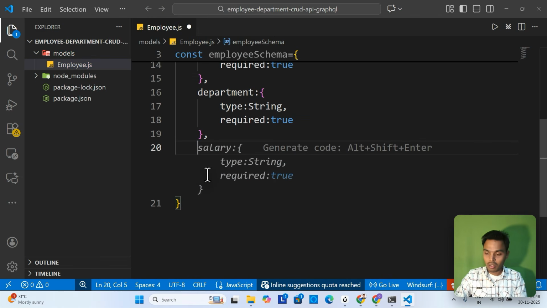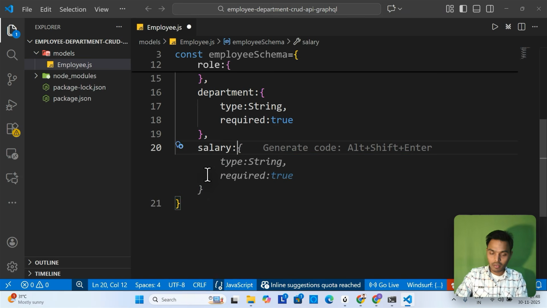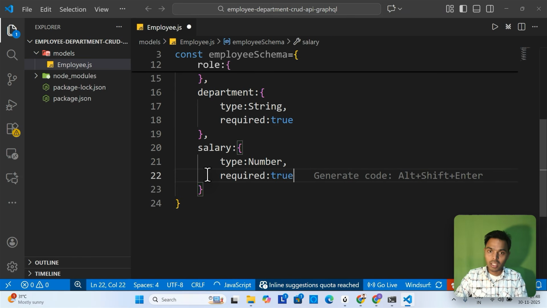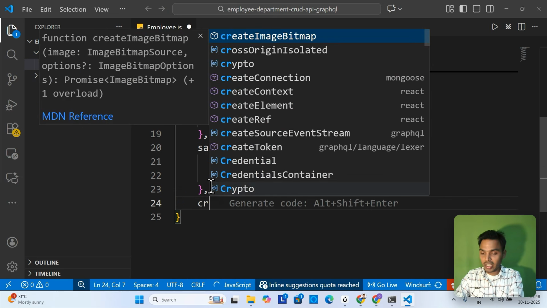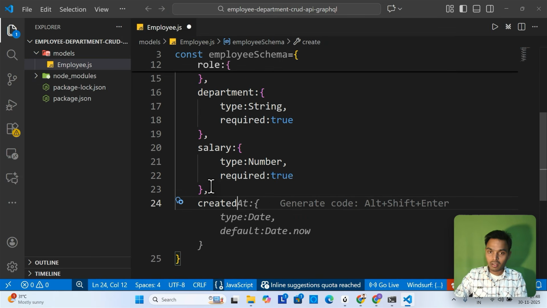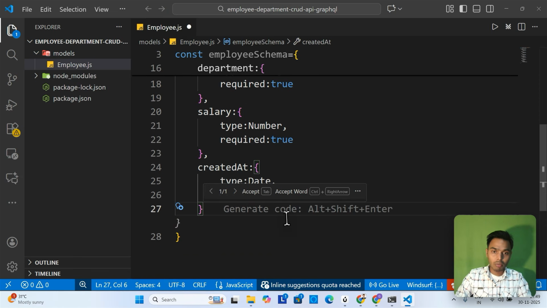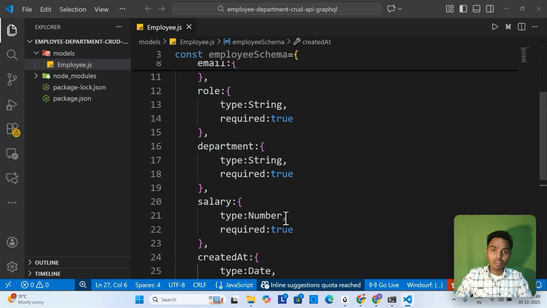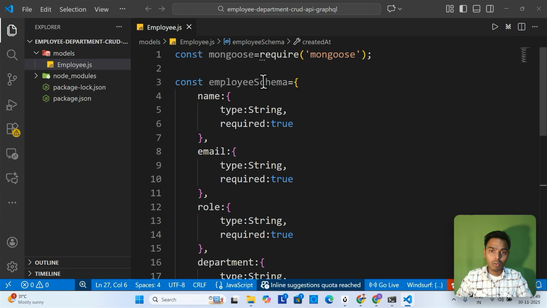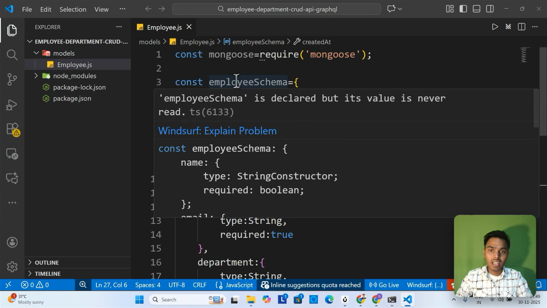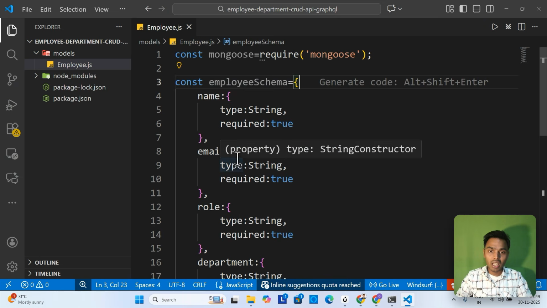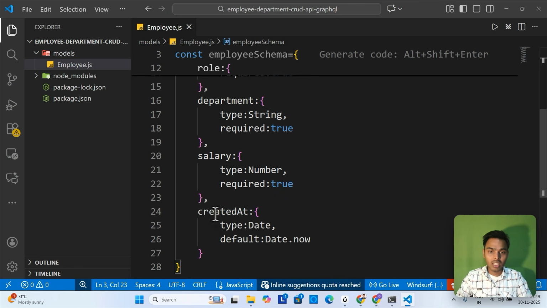Then salary, which will be type Number, required true. And last, createdAt, whose type will be Date and default will be Date.now, meaning the current date and time. So in this way we created our schema. Employee will have fields like name, email, role, department, salary, as well as createdAt.